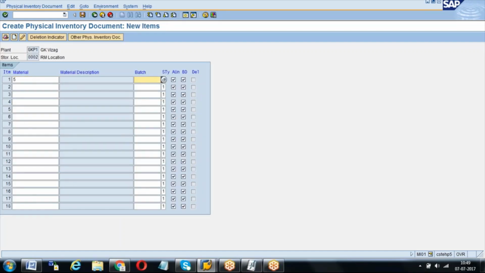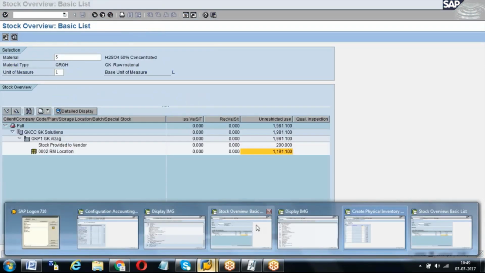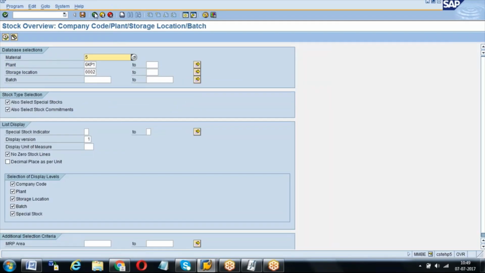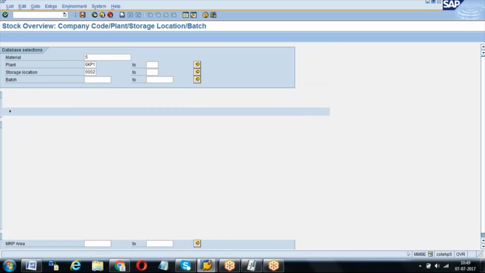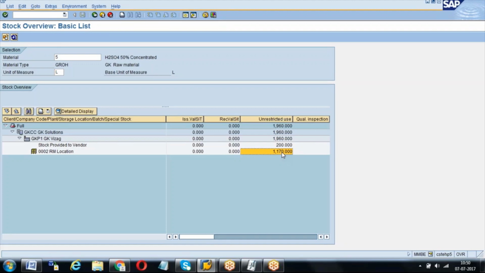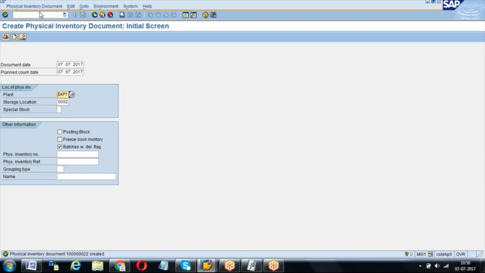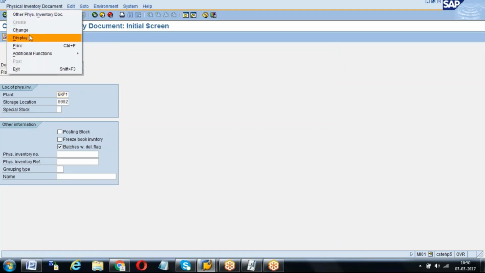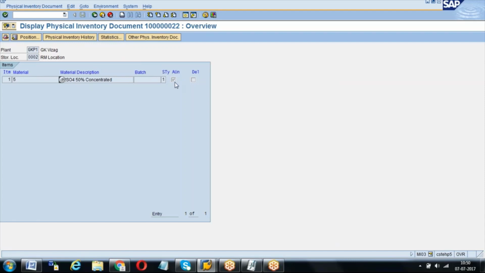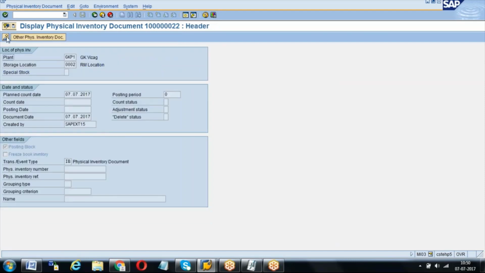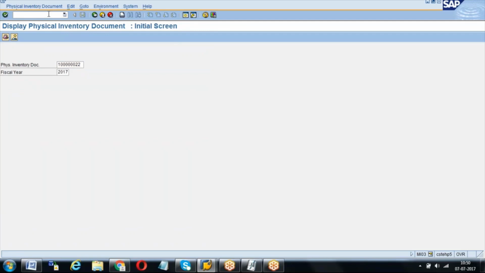Material is 5, and we'll open in a separate screen the stock overview of the material. Okay, 1170 stock is available. I'm creating the physical inventory document now. Physical inventory with posting block is created. Even if you display the document, okay, here we can see this one, and if you go to the header, you can observe that posting block is selected. 1170 stock is there. One physical inventory document is available.